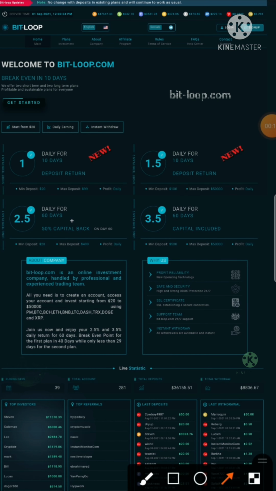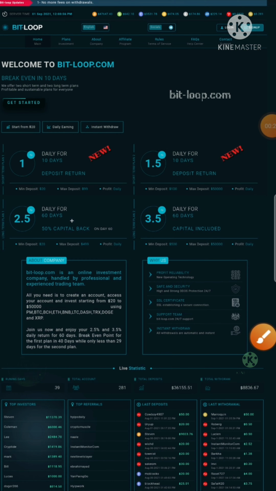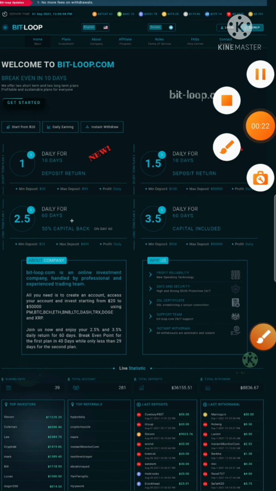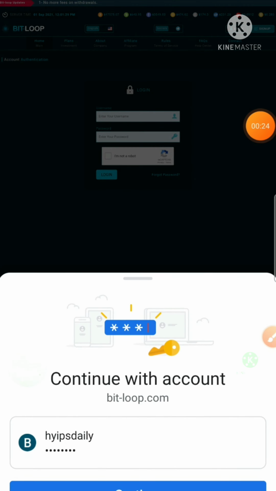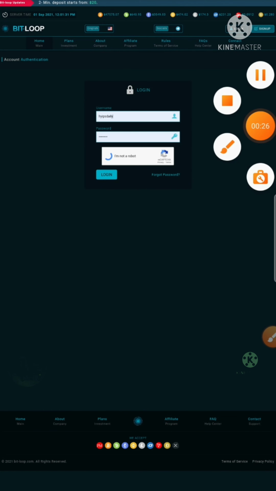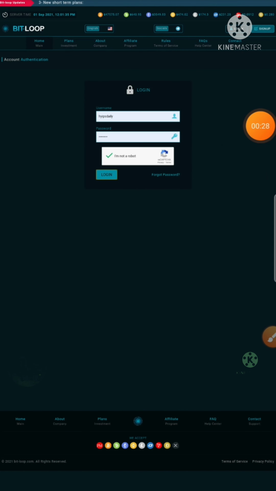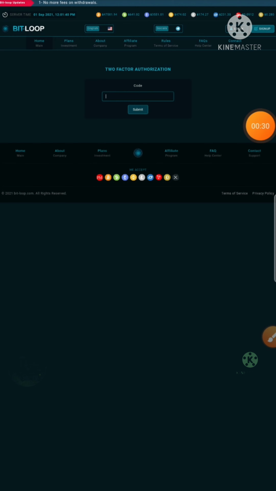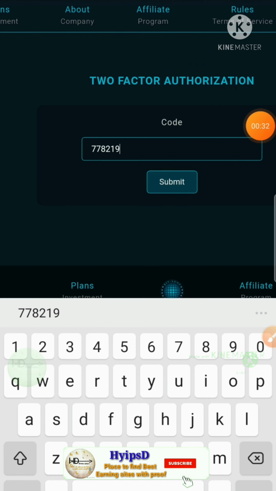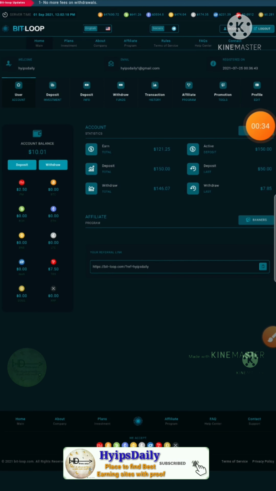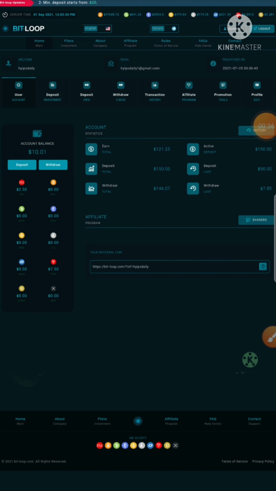Friends, to check the status I simply log in to my account. For that I hit the login button. It directed me to the login page where I entered my username and then password, then I hit I am not a robot, and hit the login button. It asked me to enter an authenticator code to authorize my login, and I just hit the submit button. After authorizing my login, it redirected me to the account dashboard.